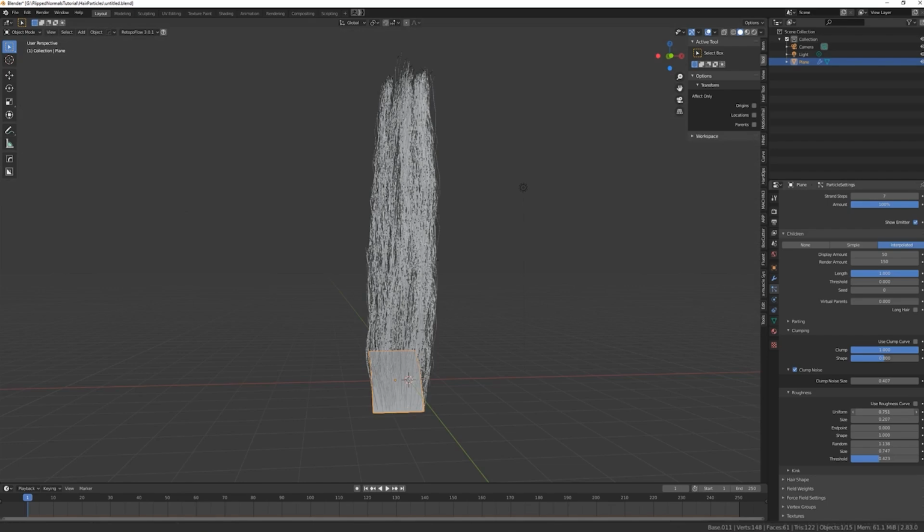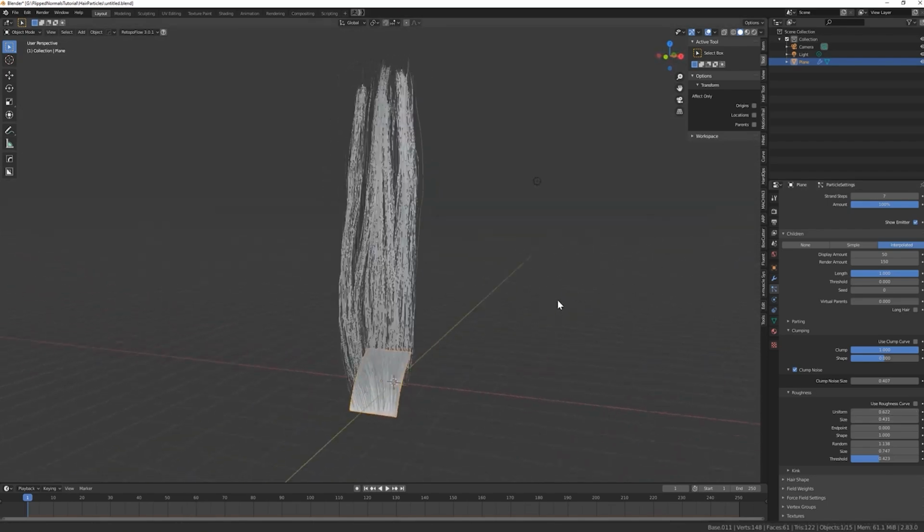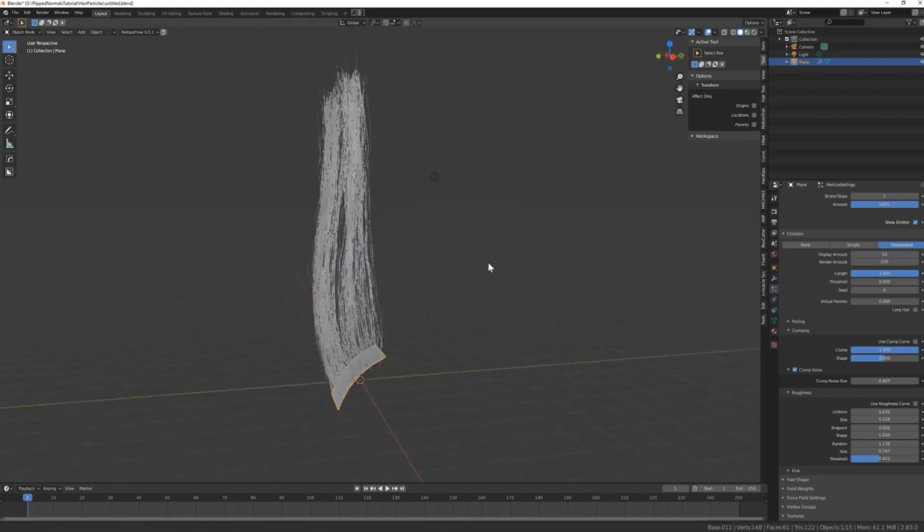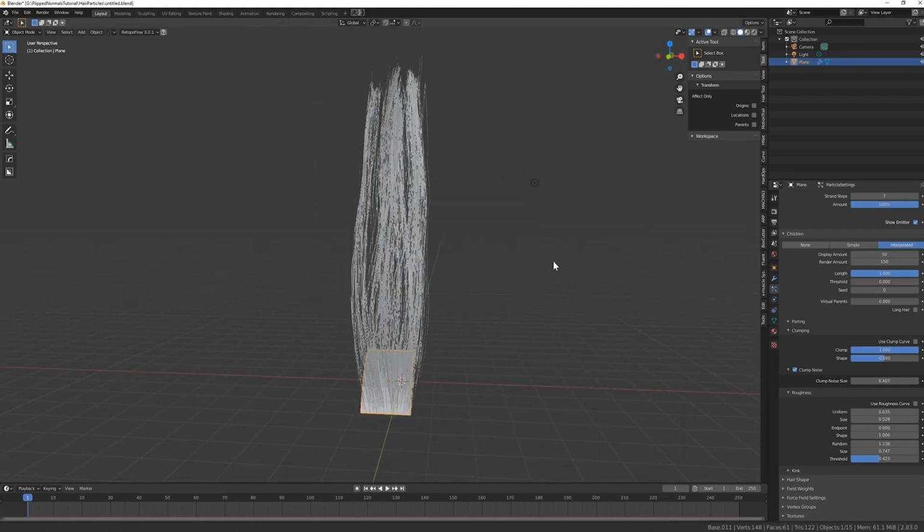Play with the roughness, but make sure that you control randomization with the threshold. Some of the strings should still meet at the end of the clump. Otherwise, it will look like bird or fur.